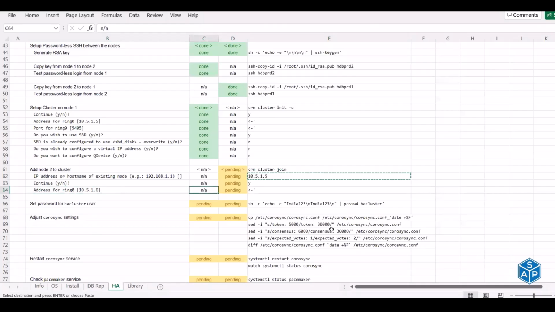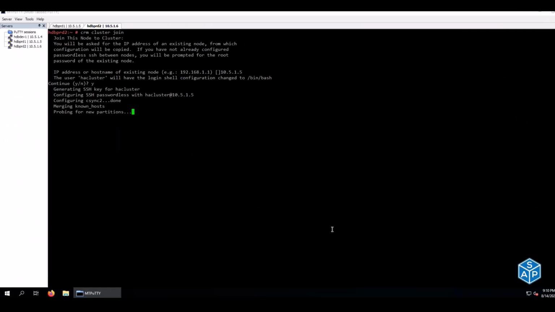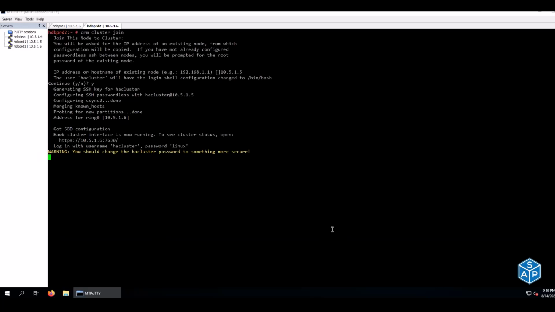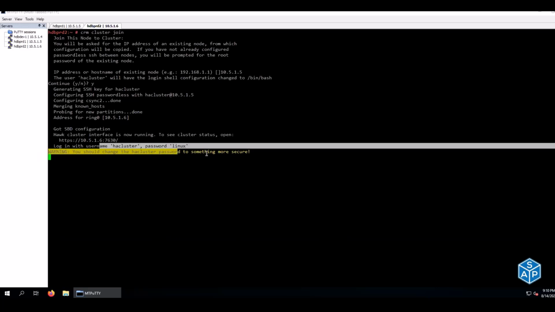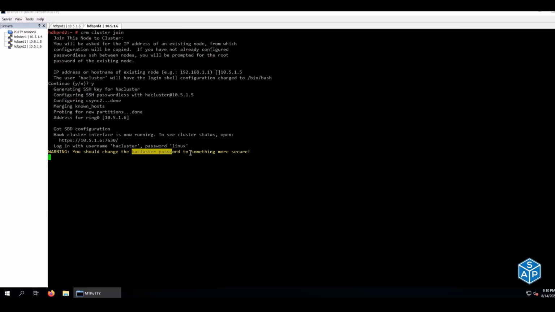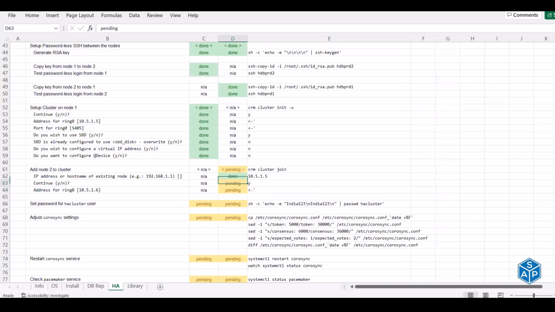Then comes the address for ring 0, just enter. And address for ring 0, enter. Got SBD configuration. Again, it is telling you to change the password of the hacluster user. Waiting for cluster, reloading cluster configuration, done. Okay, so your configuration part for node 2 is also done. Okay, am I clear till now? Any issue, any doubt?